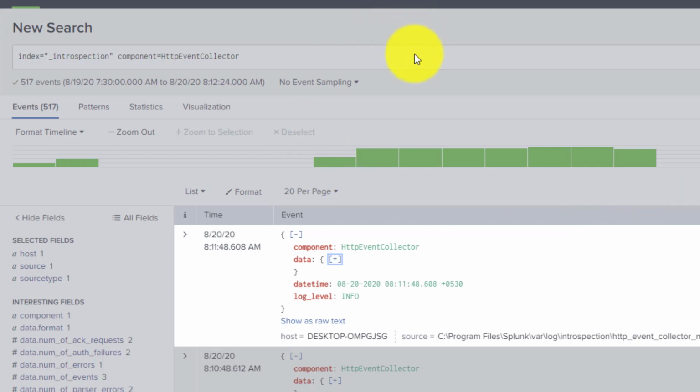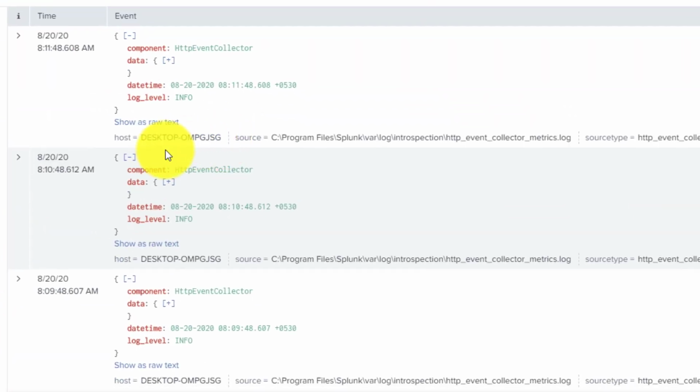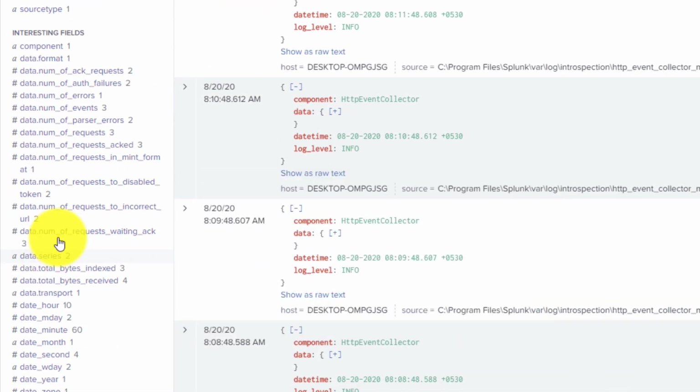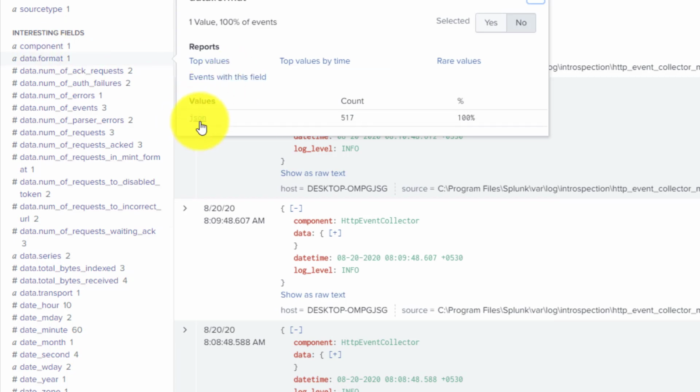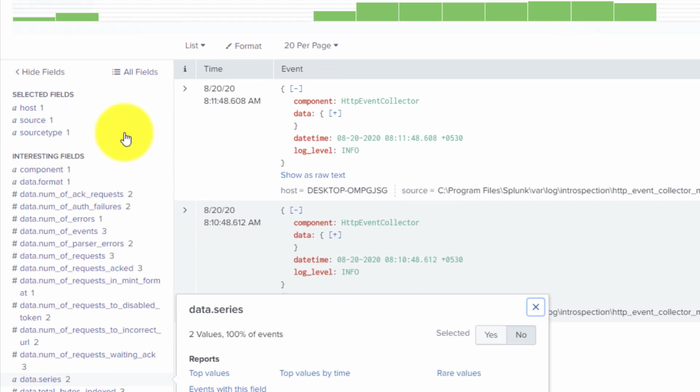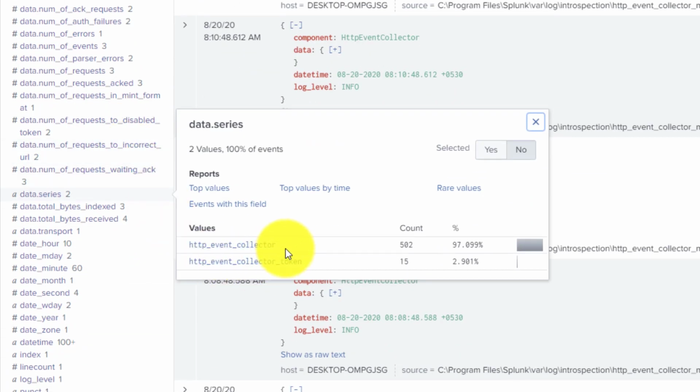Now, there are two types of logs getting written into this index. I'm always saying underscore internal, it is the underscore introspection index. Two types of log can be seen through the data.cd. The format of the logs is always JSON, and there are two series of logs for this particular component called HTTP event collector. One is http_event_collector, and another is http_event_collector_token.